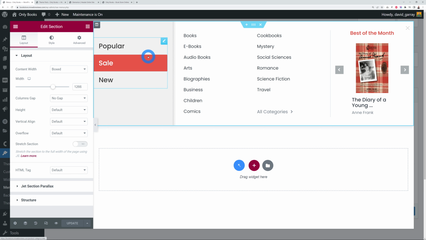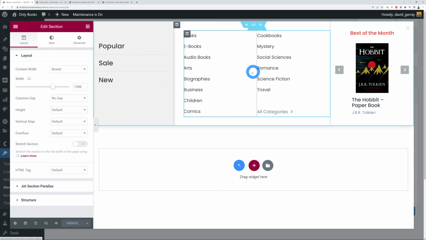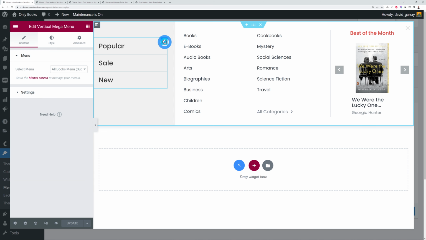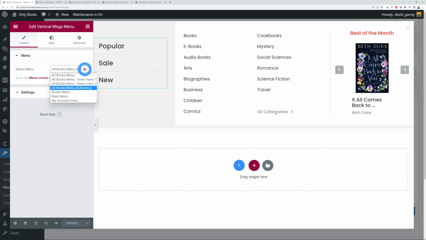And now we need to go into each and every one of them and change the color of each item as well. At the same time, I'm going to show you how you can change the content of your menu section here as well. So first, let's take care of our colors, like we said. If you click on this item here, you can see this is a vertical mega menu, and the content of the menu is taken from here, all books menu.